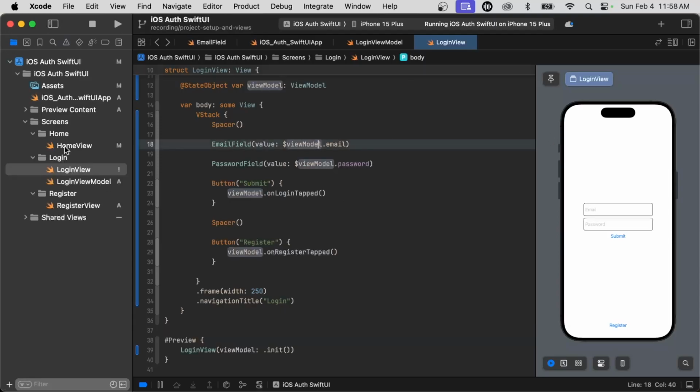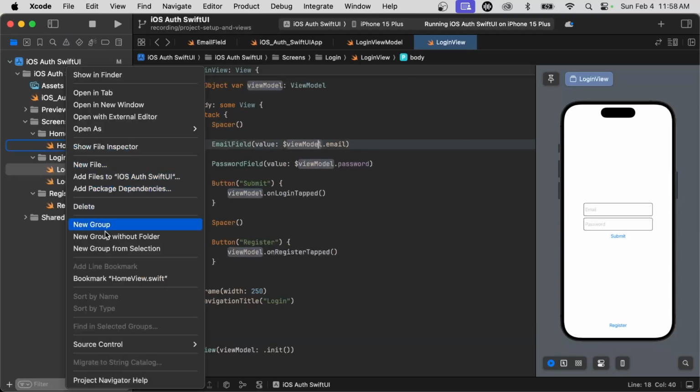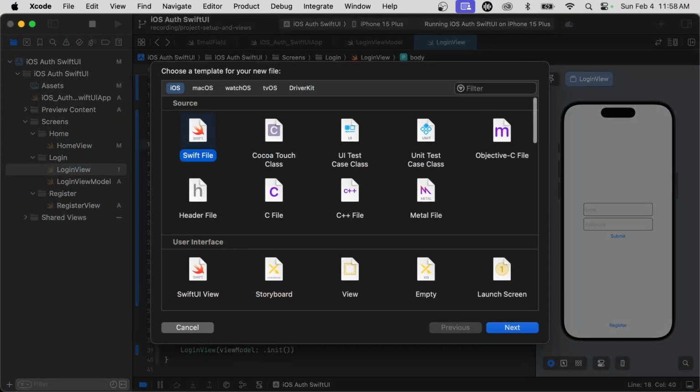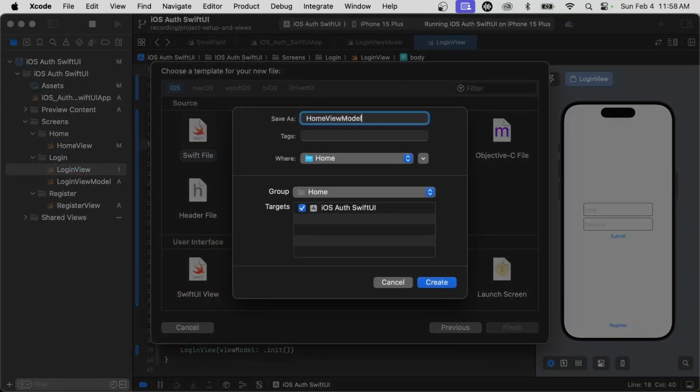So, all right, let's move on. We're going to do the HomeView next. We're going to say new file, HomeView model.